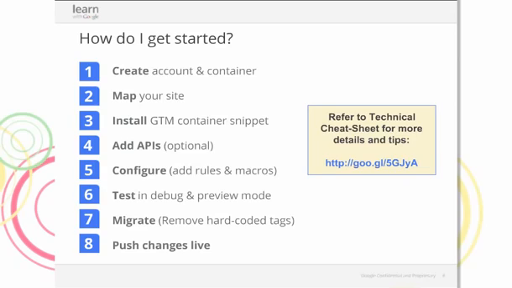Following that, we have step 6. This involves testing out your configuration before step 7, which is essentially migrating and pushing those live. Once you're happy with the current configuration, it's a matter of migration where you simultaneously remove the hard-coded tags from your site and then publish those changes live.